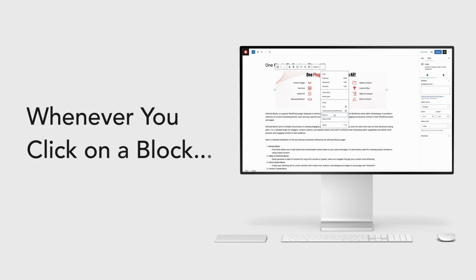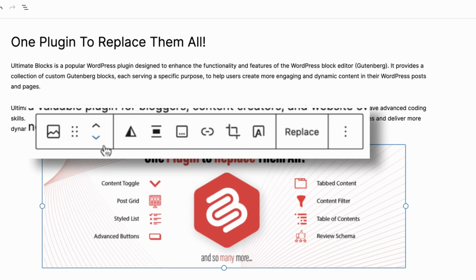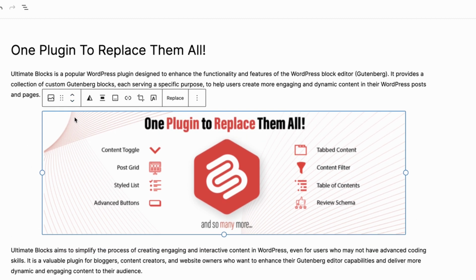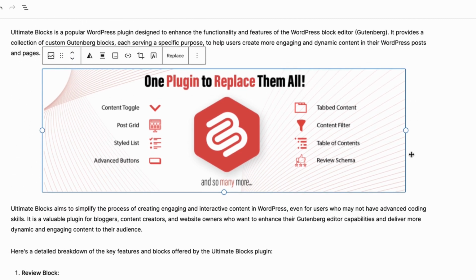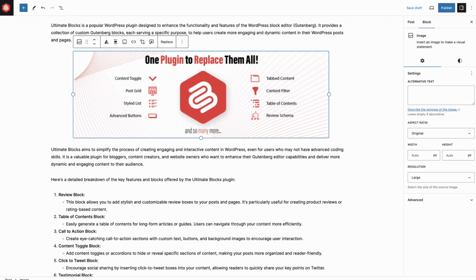Whenever you click on a block, it will display a quick toolbar. The toolbar has two up and down handles. You can use these up and down arrows to move a block.